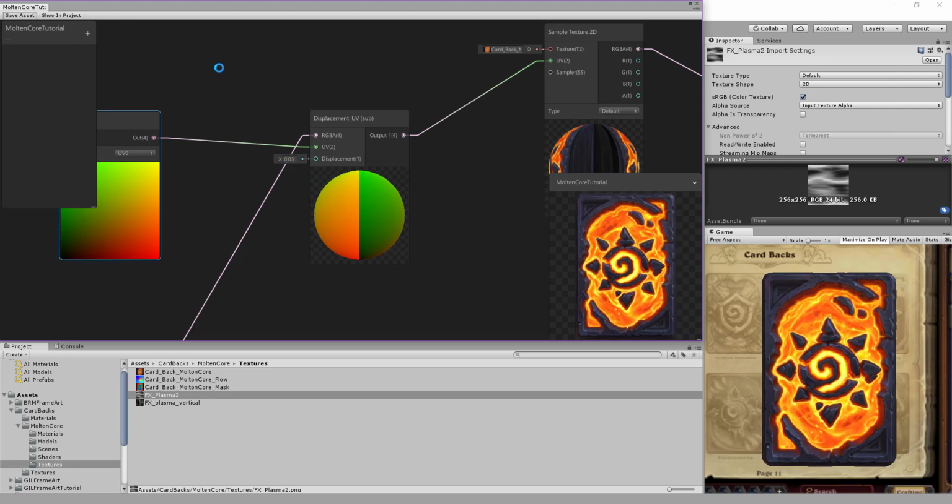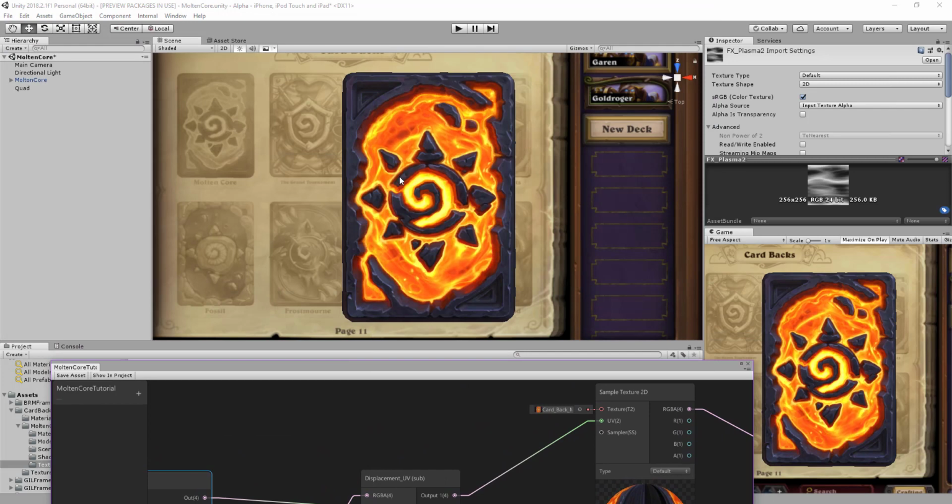Okay, let's save it and see the effect. Okay, so the distortion is working. We see it over here. I mean the displacement. Okay, now it looks good. So this is the effect. We almost did the same as in the game.